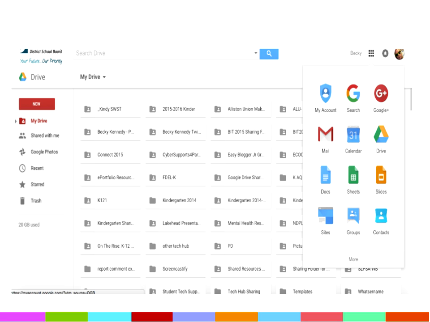So this is what a Google Drive account looks like. It just gives you a picture. There are folders in here, all made of folders. You can see along the side here, there's a square with 9 buttons, and that gives you all of the other options in Google Apps for Education.